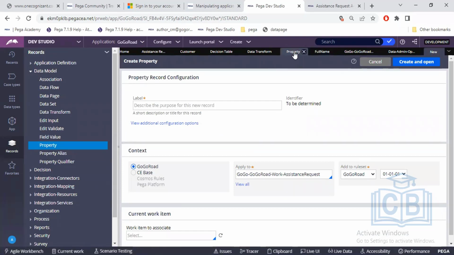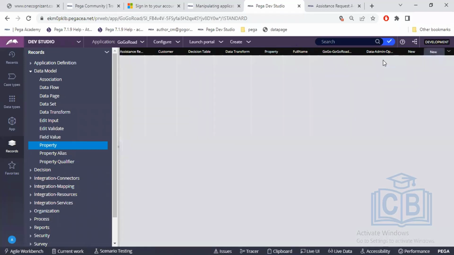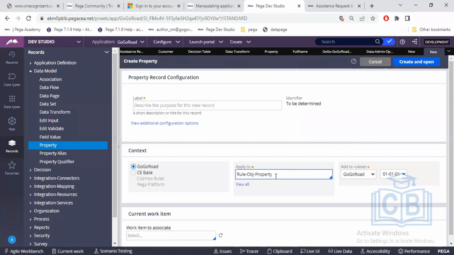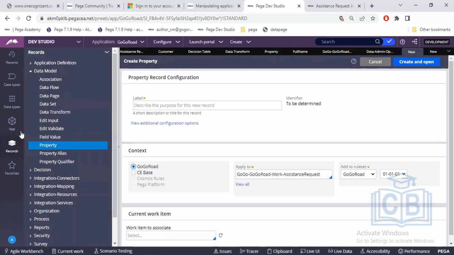Whenever you're creating a property, it will be the default class, Rule-Obj-Property. You have to give your own class here. You have to mention the class. You understand it? We can create not only a property but any rule in two ways. You can either create from the particular class, or else you can create from records also.